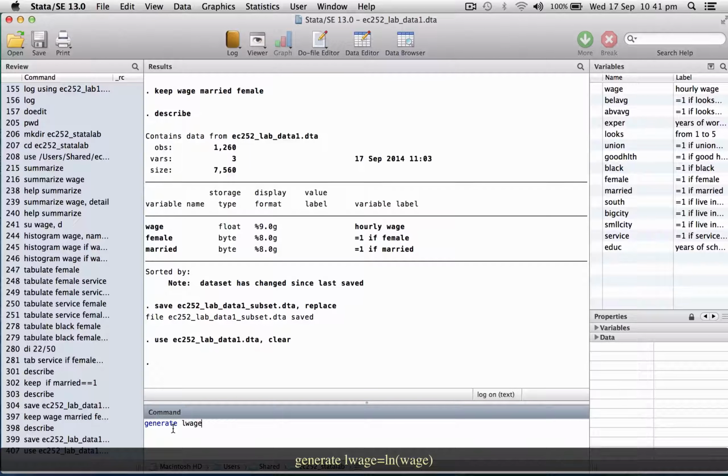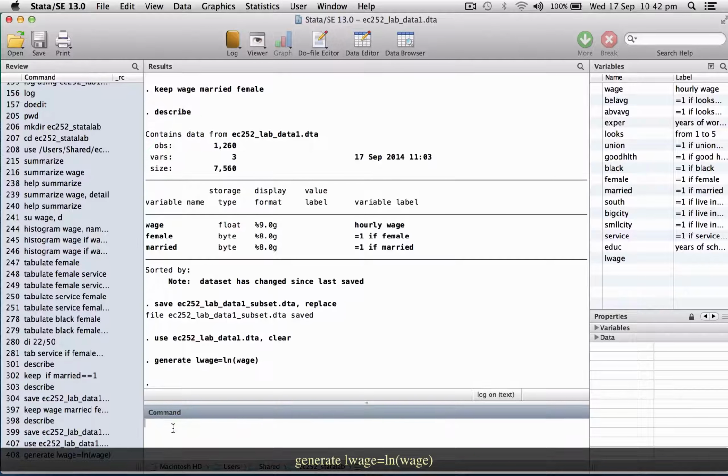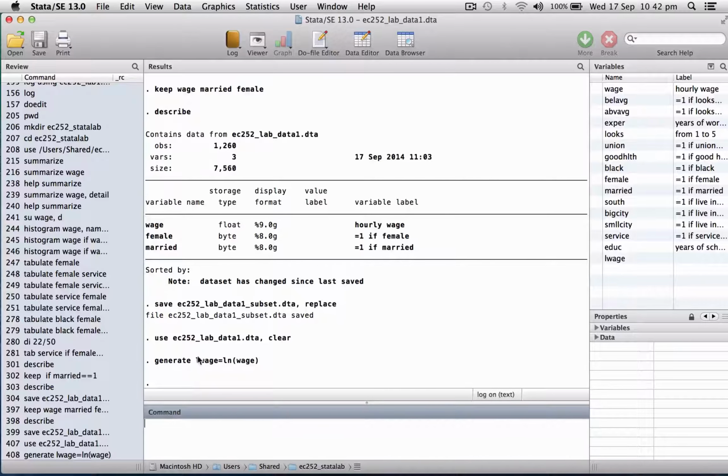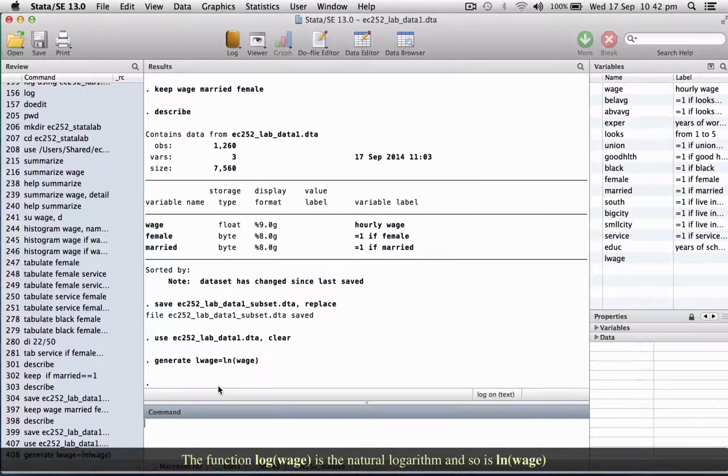The second part of the command specifies the new name of the variable, which is lwage, and its values, which in this case is a log of wage. Note that the variable names cannot contain spaces, and also note that the function ln wage is also the natural logarithm and so will produce the same results.